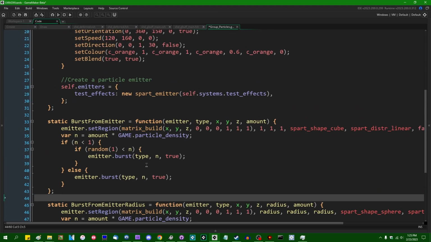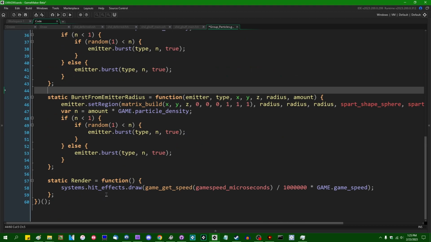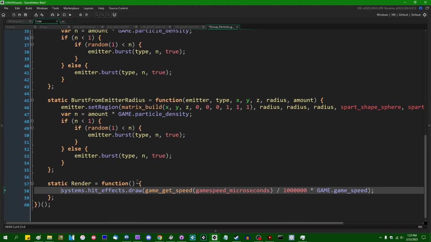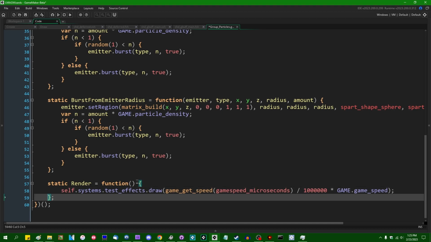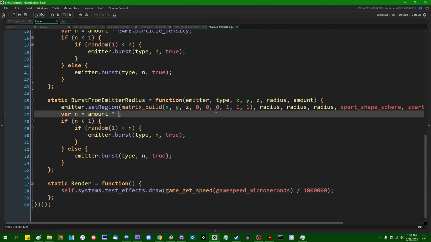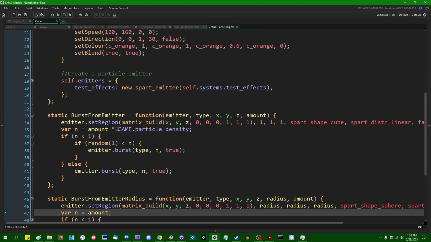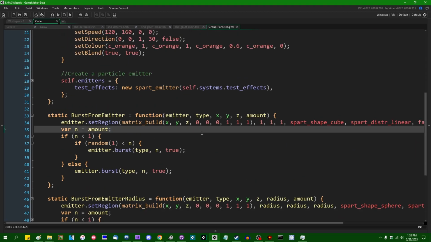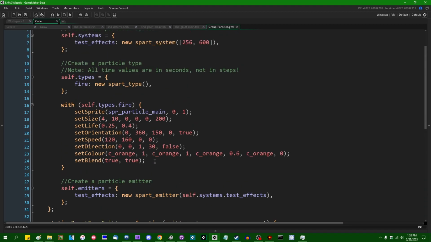I did not include code to stream from an emitter, which is probably the main thing you're going to want to do with these. But I can get to that later. These game settings, I can get back to those. The particle density, I'm sure that will be a setting later.